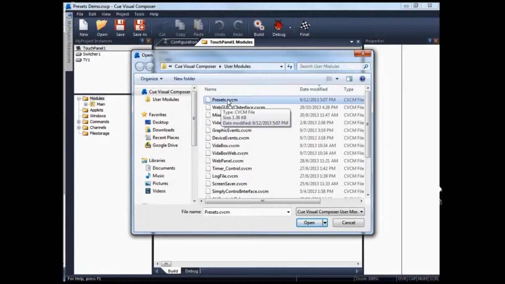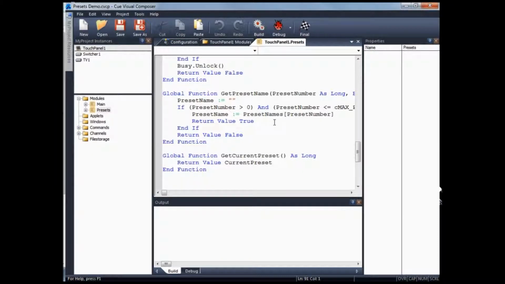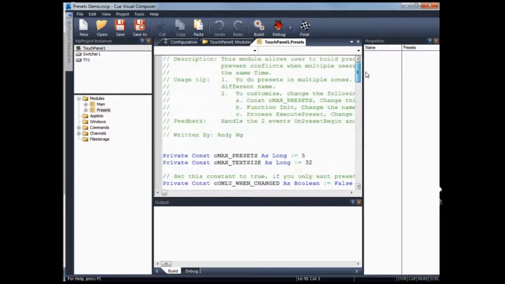However, when you download the preset module from our website, it may be in zip format, so you have to unzip the CVCM file and put it inside a directory that you can find, and look for it using the Explorer here, and double click on the presets.cvcm file and insert the module. To create presets, double click on the presets module that you have inserted, go all the way up to the beginning of the presets module file.